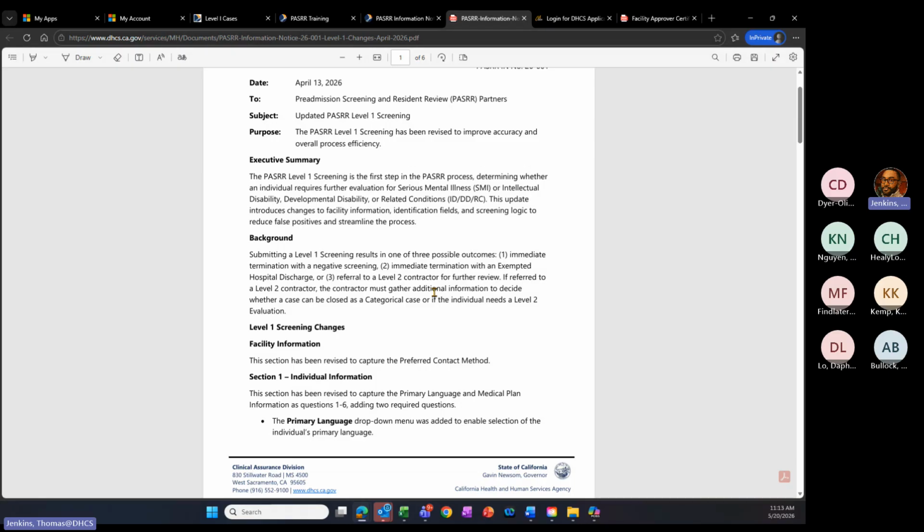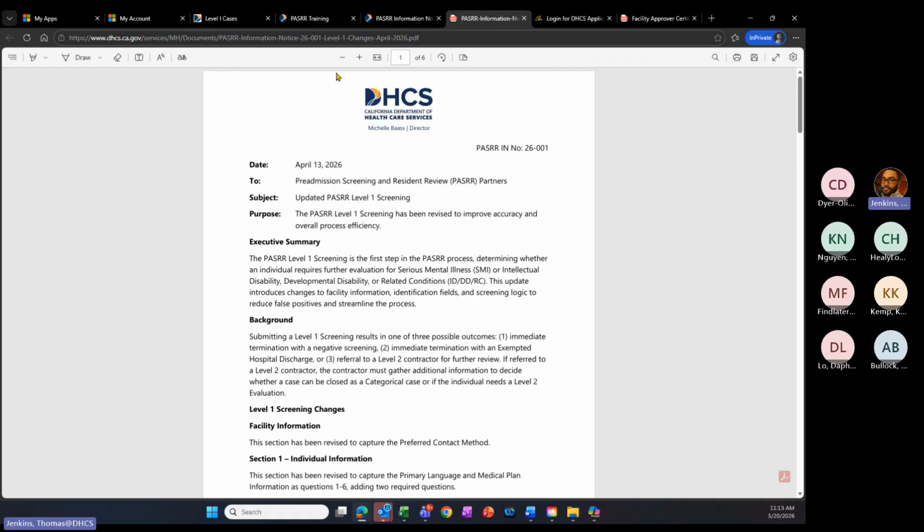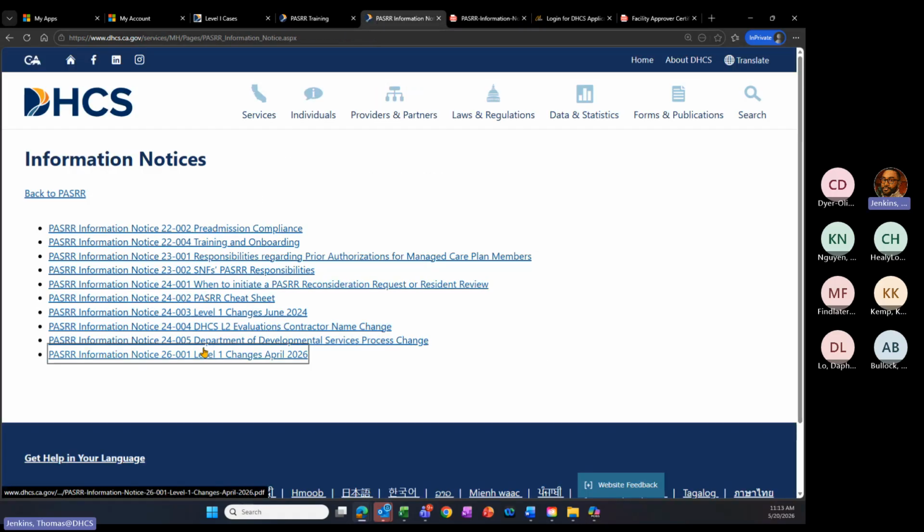So we've added 2 questions, functional limitations and recent treatment. These are 2 criteria in the definition for serious mental illness to help identify if the mental illness that they're listing is serious or not. By doing that, we've cut down on our false positives a lot, and this allows our contractor more time to work on the individuals that have been identified positive and do need evaluation and get their determination. So you can take a look at that here and any other information notice we have.